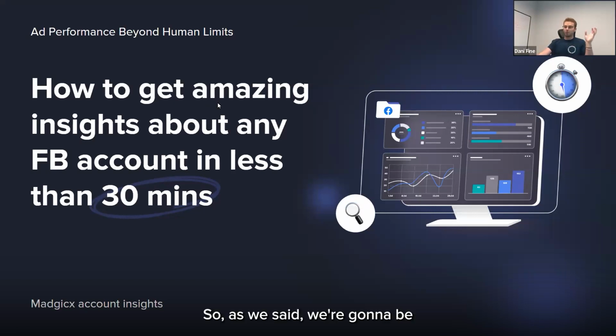So as we said, we're going to be talking about the lowest hanging fruits, the ones that we can really capitalize on soon and fast. We can see basically how to get amazing insights about any Facebook account in less than 30 minutes. What I'm going to be focusing on today is how we can actually get insights, but then also take actionable tasks. Because a lot of the time we get these insights, we can see them, but then we need to execute. And that's where we're a bit lost. So I'm going to be talking really practically about how to execute as well and really take it to that level.